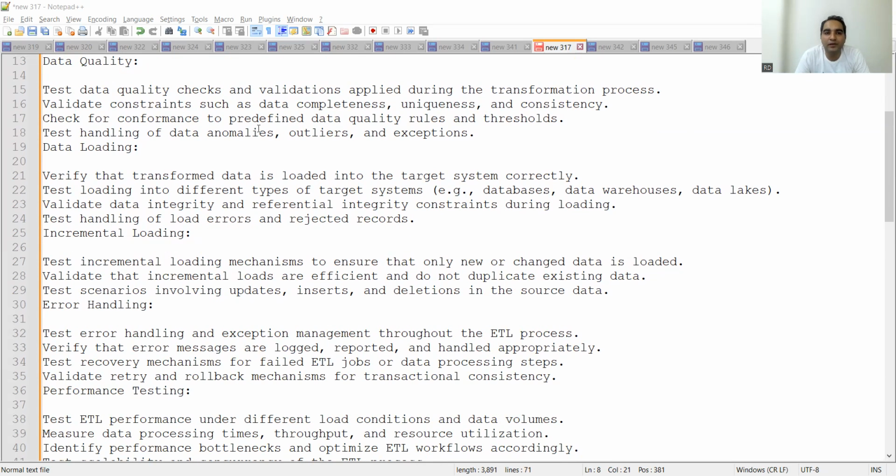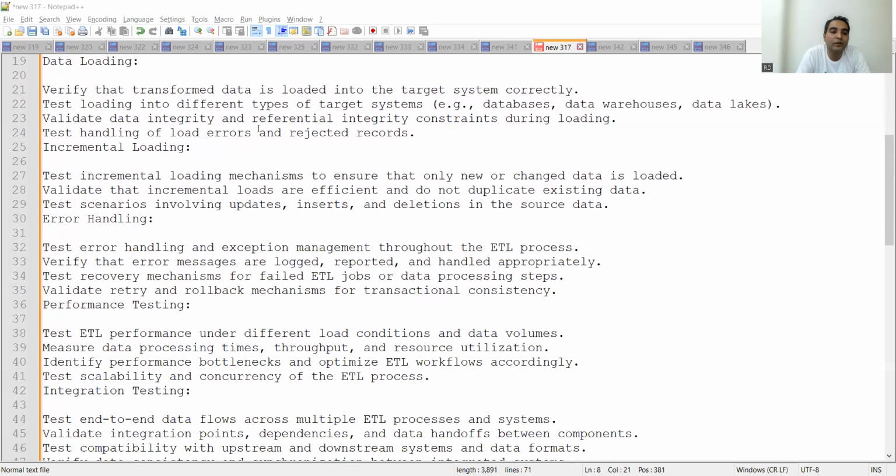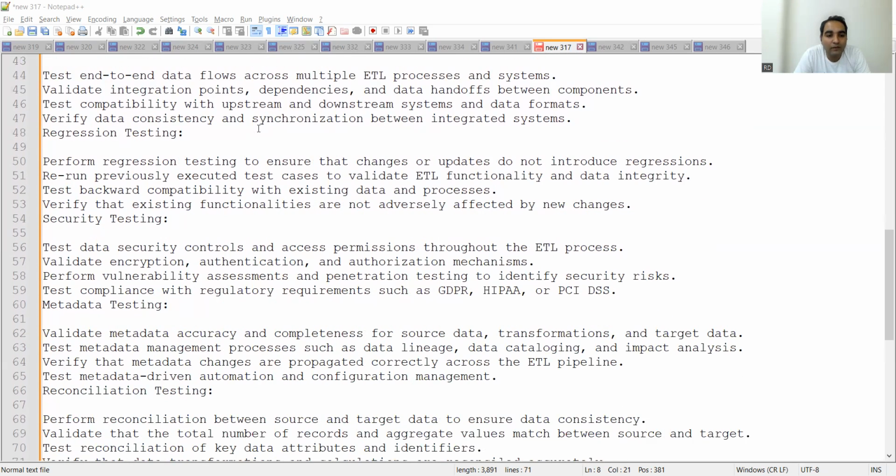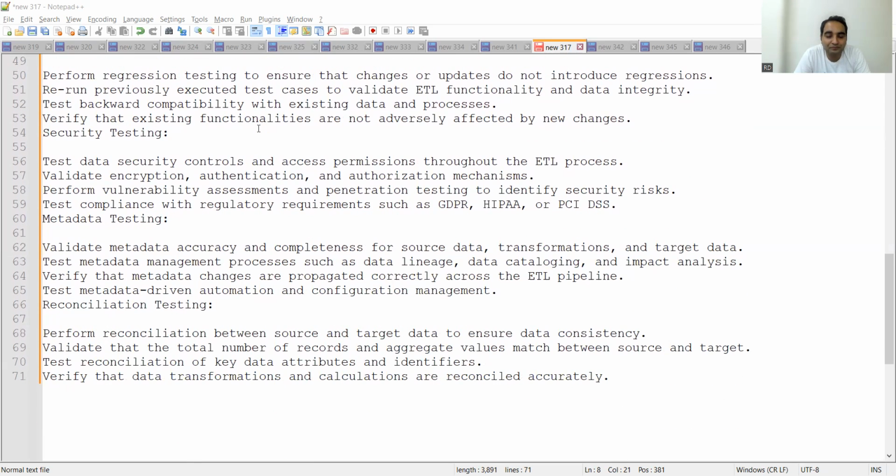In an application, the manual testers or the software testers will be working with the application functionalities. But in ETL testing, they'll be playing with the data. They'll be doing regression testing, integration testing, performance testing. So we'll cover these topics, these terms also in this video, right? Then reconciliation testing. They'll be performing reconciliation between the source data and the target data, and they'll be ensuring the data consistency is there or not, right?